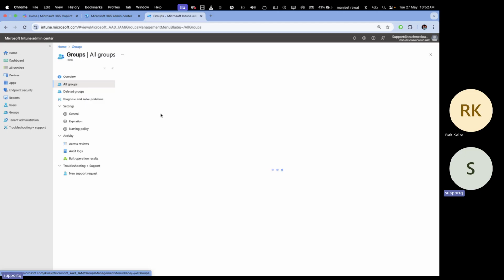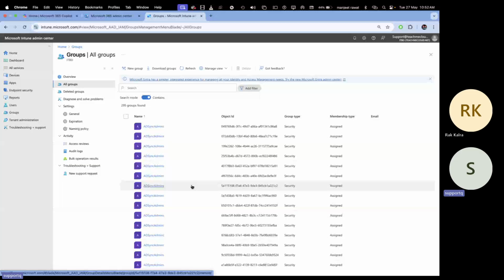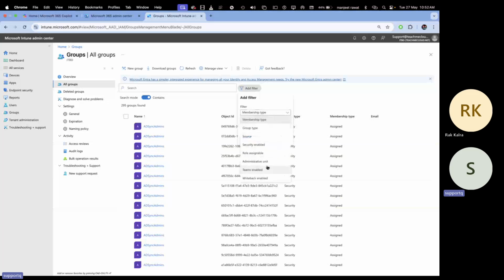Actually, a number of groups are already available. See, these are all the groups, and this is the ID of our group, not an issue. We can also apply the filter. In the filters, multiple categories are available. You can filter your group as per your requirement: group type, source, security enabled, role assignment, administrative unit, Teams enabled.